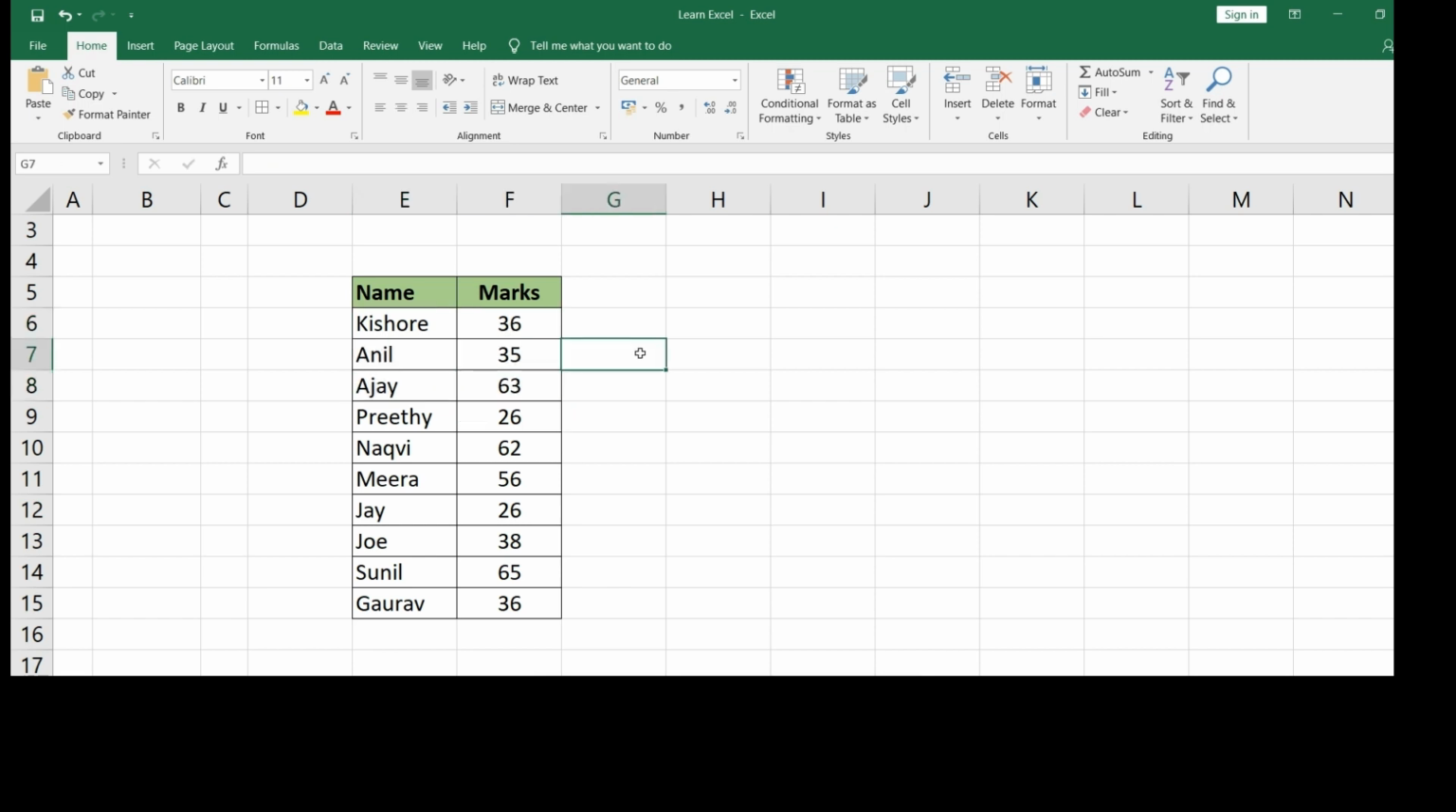For example, here I want to highlight all the marks that are less than 50. 50 is the pass mark, so I want to highlight all the marks that are less than 50 with a color, say red. For that we can use conditional formatting rules. I will show you how we can do that. It's a small, simple formula.